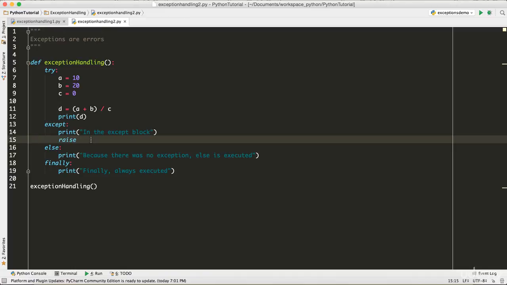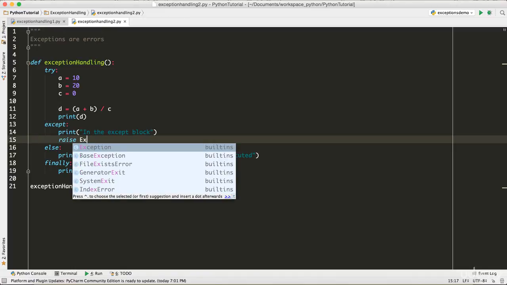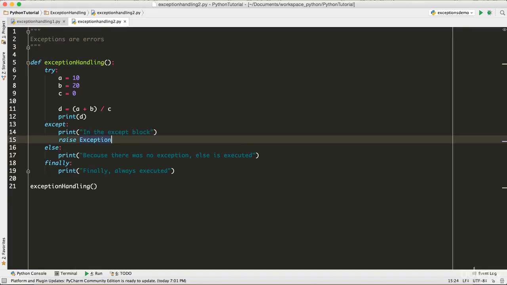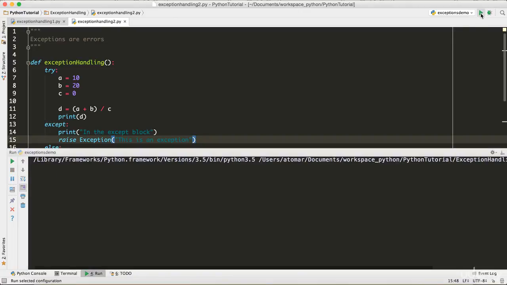So in that case, what we can do is just raise an exception. Raise is a keyword, then there's a keyword called Exception, and then you can put in the parentheses any text saying that this is an exception. So what happens at this point is the code definitely fails, it stops. So let's run the code and see what happens, right?